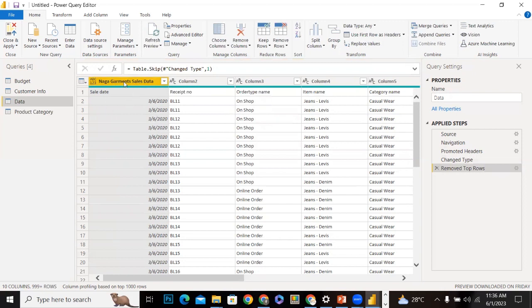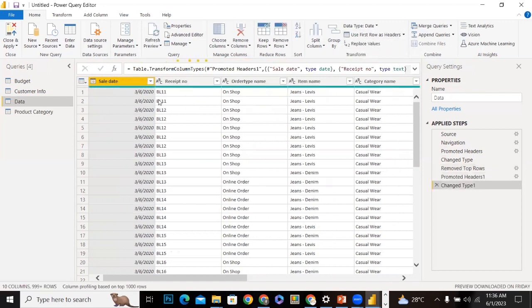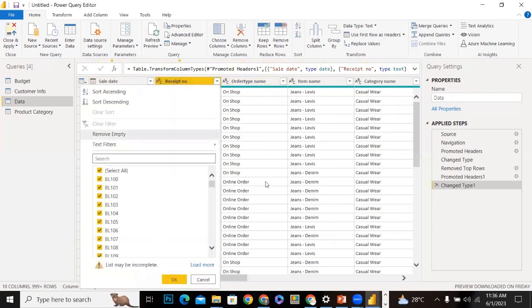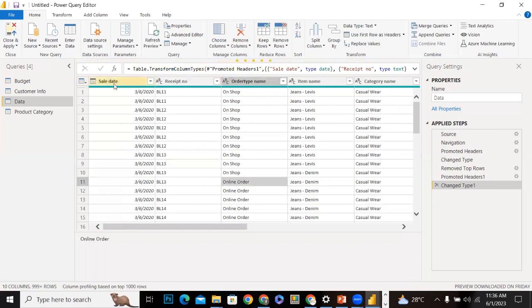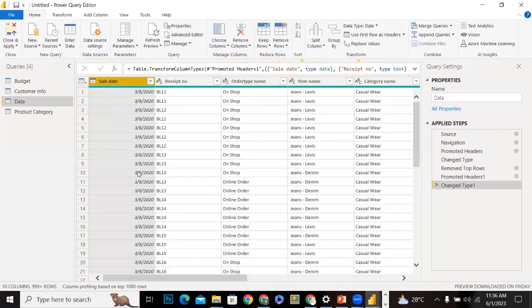After removing that one, I want to replace this header I have here with this row. So what I can do is come here and say use first row as header. So I say use first row as header. My first row has now been used as header. See, sales date has become the header. I can click and filter. So that's how I clean this up.